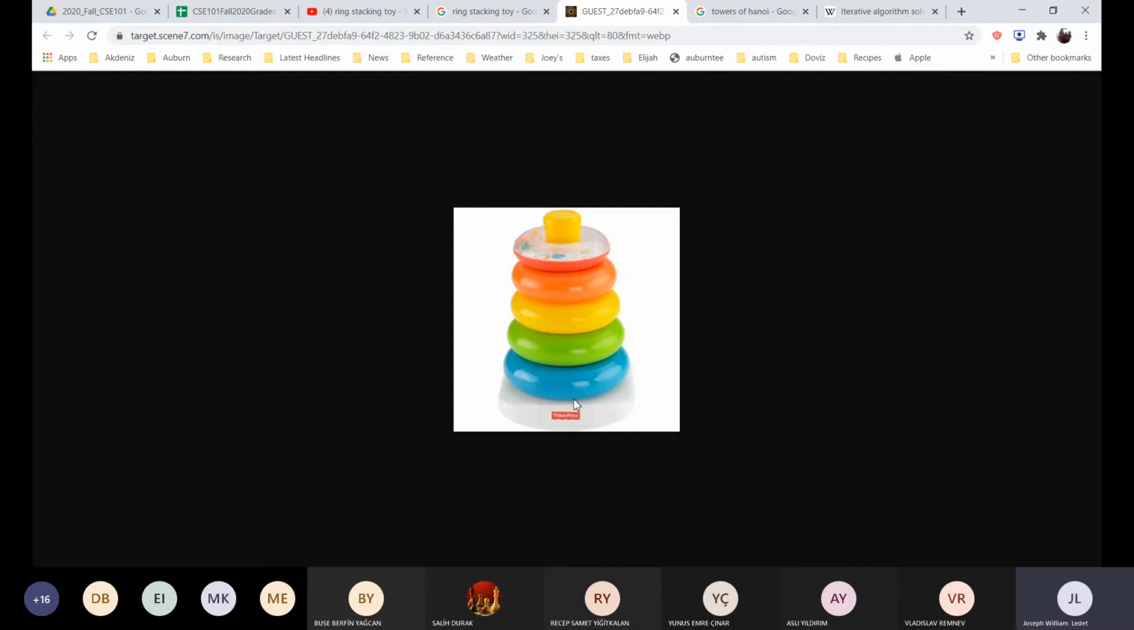So imagine that we had this set of rings, and we had two other towers, and the goal is to try to move all of the rings from one tower, from one post, to another. But we can only move one ring at a time, and we can never have a bigger ring on top of a smaller ring.